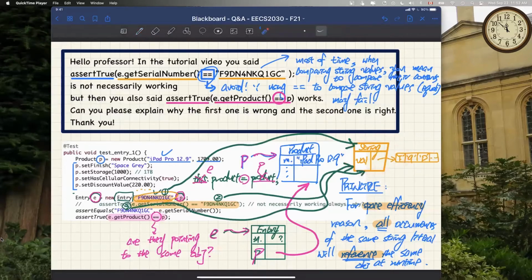So now if you try to take a look, when I say entry E, new entry, and we'll set a serial number. So this serial number is referring to object number 1, right? And then if you refer to the definition for entry, we're going to say this dot serial number is assigned to that serial number. So that means E dot serial number over here is going to point to wherever 1 over here is pointing to. So that means we got another alias over here.